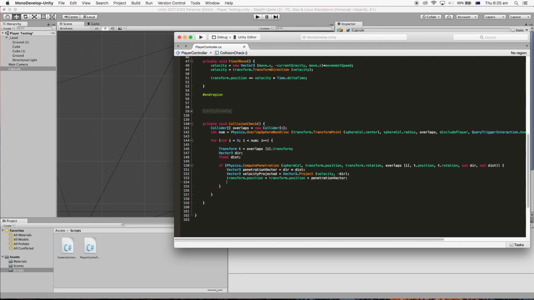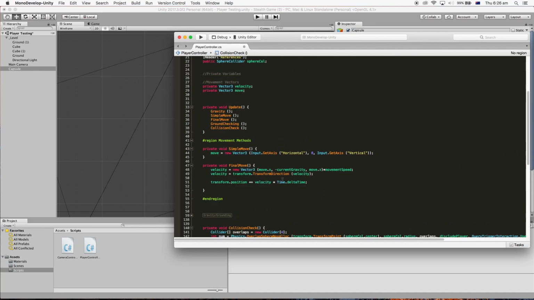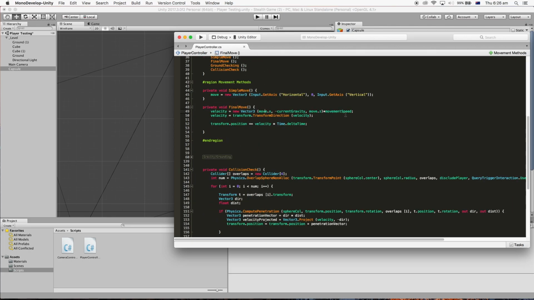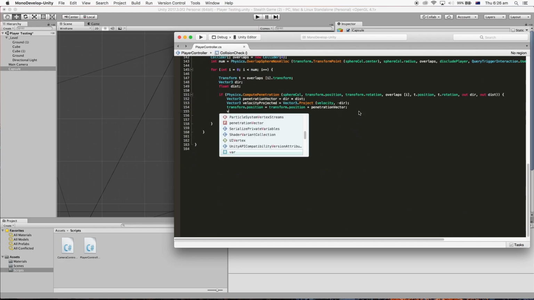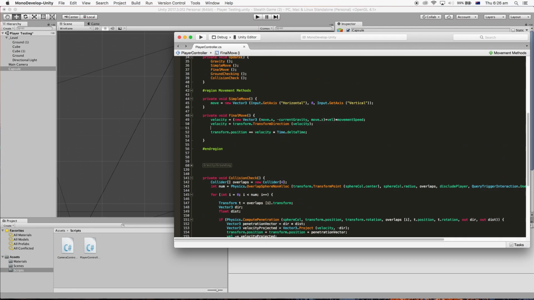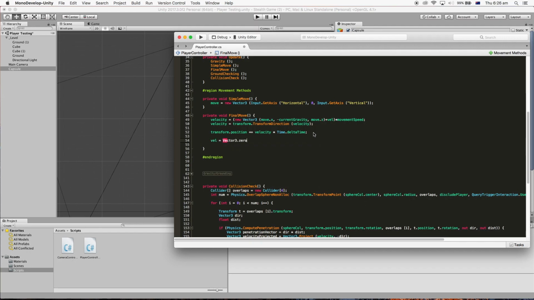I don't know if we changed the move. I think we should create another private Vector3 called vel, and here we should just plus vel. I think that's how we should do it. And then we're going to change the vel here. Vel minus equals velocity projected. And once we do this, down here, at the end of final move, we're going to set vel equal to Vector3(0, 0, 0).